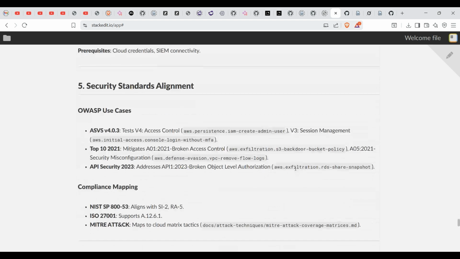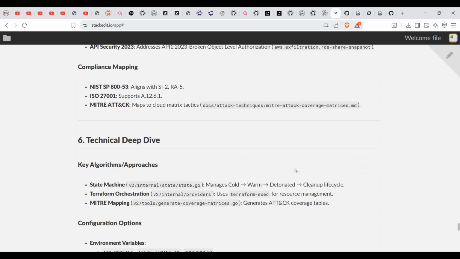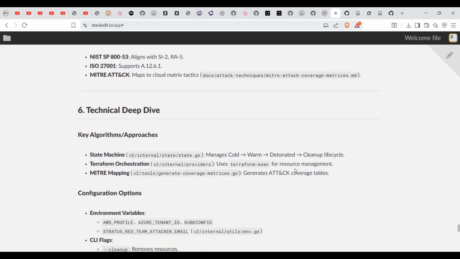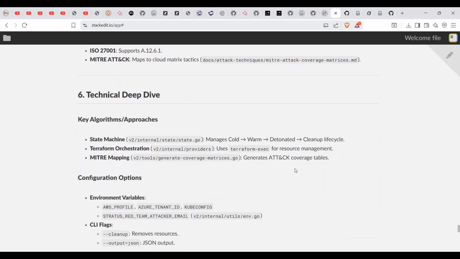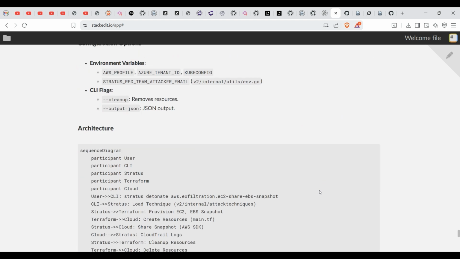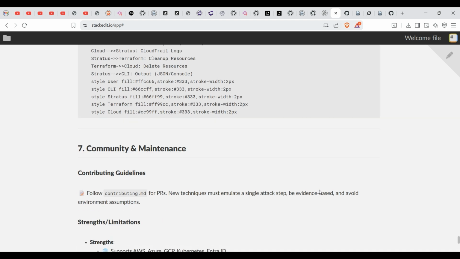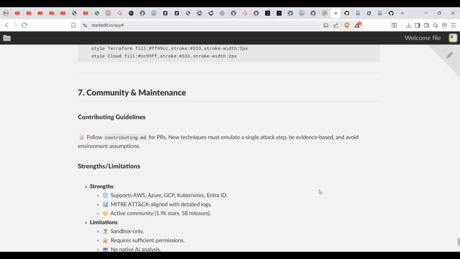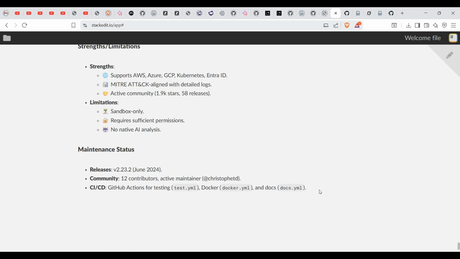Apart from that, it supports various security standards, which are listed here. They use algorithms, state machines, Terraform orchestration, and memory mapping. These are the main business logic they have used and implemented, and this is the architecture. And second thing, if you want to support the community, you can use this. Thank you so much.